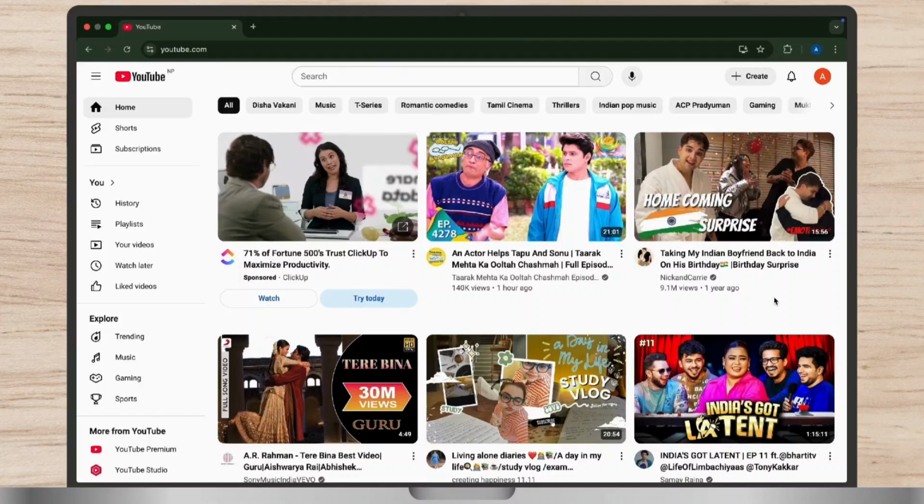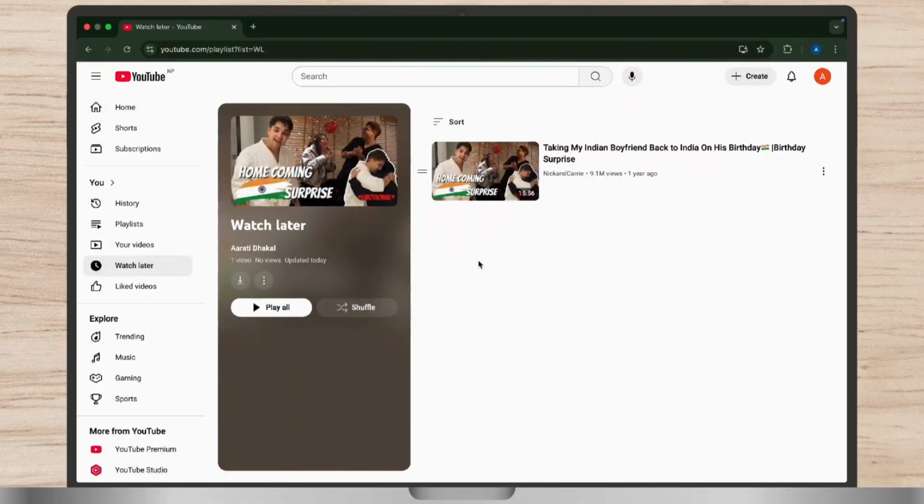Now all you have to do is go to the left hand side of the YouTube homepage, and from there look for the watch later option and simply tap on it to navigate to watch later playlist.